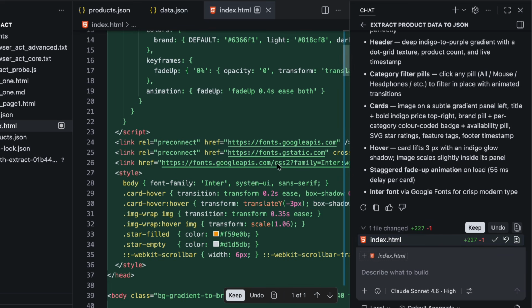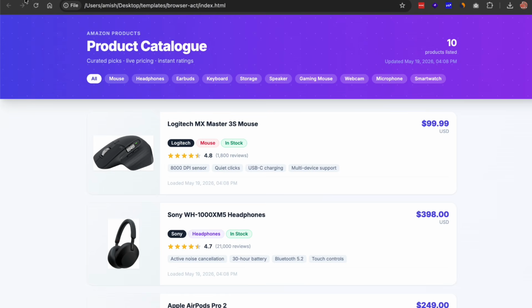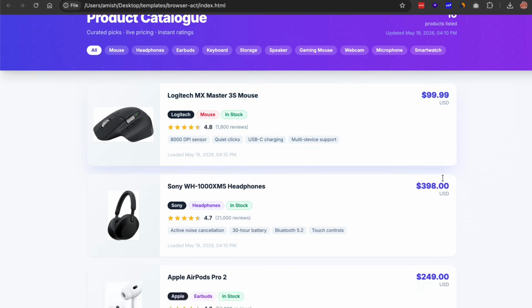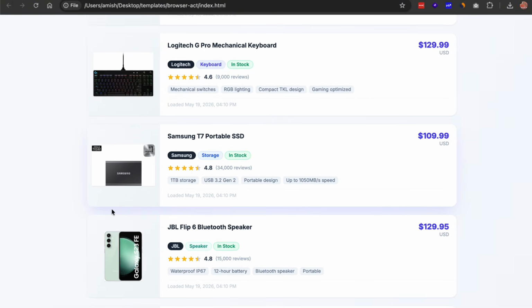Copilot generates the file. I save, open it in the browser, and there it is. My tracked products sitting in a clean grid with live Amazon data. This is the part I actually wanted from day one.